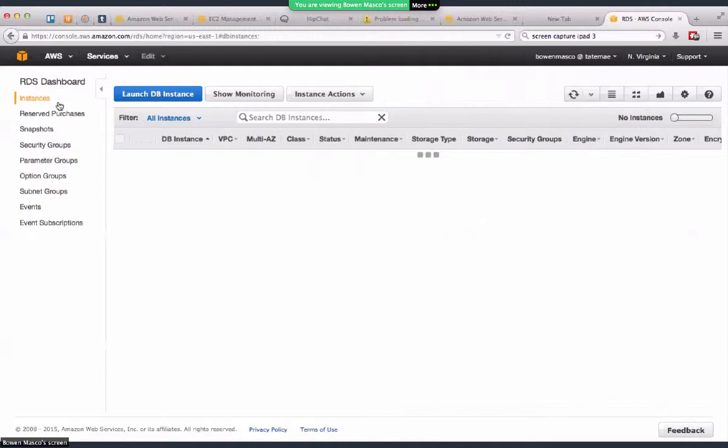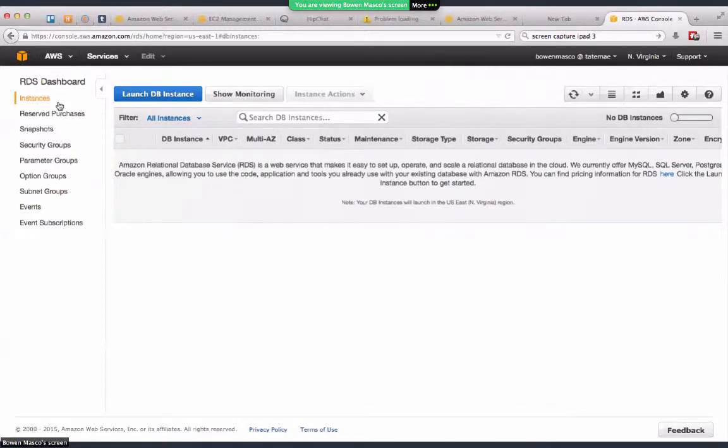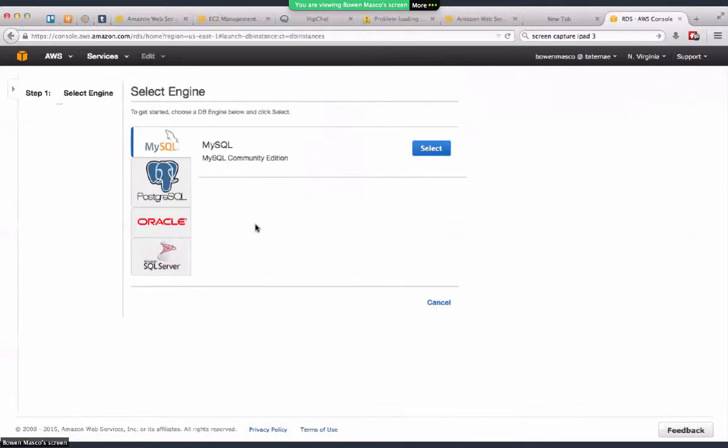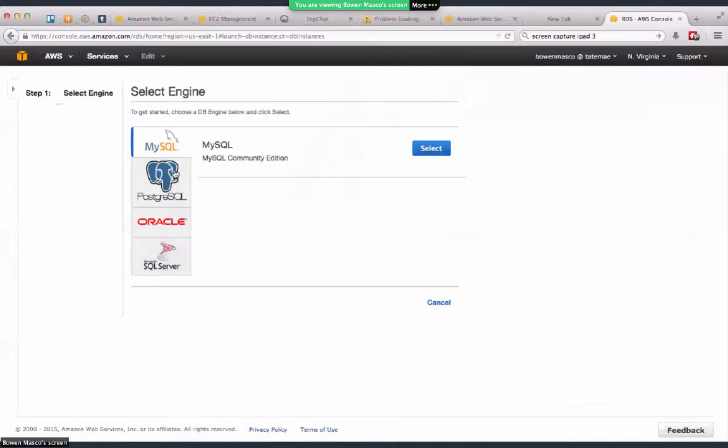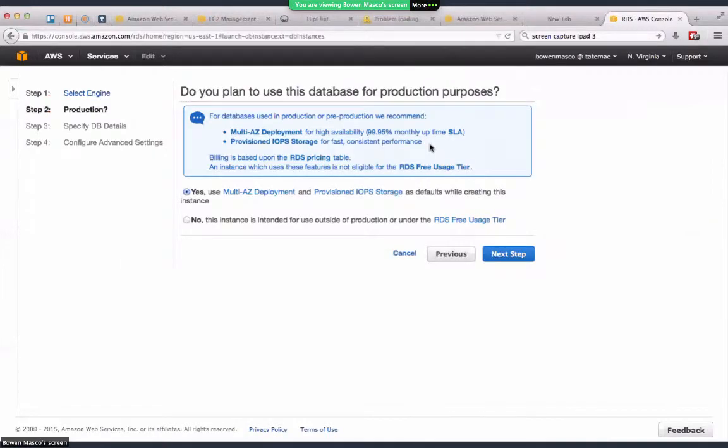So RDS has several different options of databases you can run, from MySQL and Postgres to SQL Server and different Oracle ones. And so let's walk through launching an instance. You get to choose which kind of type or engine you want to run. I'll go through bringing up the Postgres one.